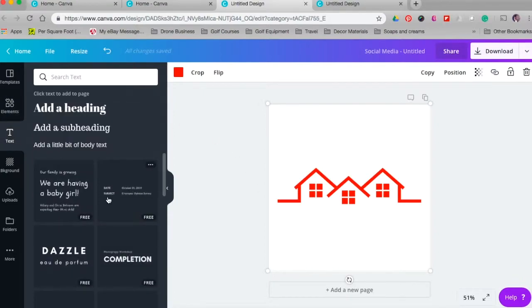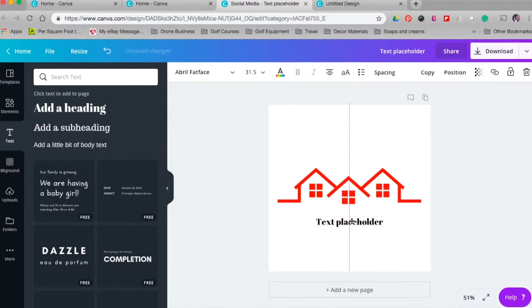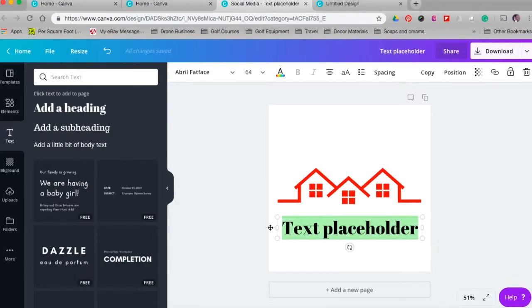Then we're going to come up here. We're going to get some text. We're going to click Add a Heading. Now we can click and drag this down underneath. We're going to double click in there, and we're going to increase that size. You can see right now it's at 31.5. We're going to increase that to like 64. We're going to make this a little bit bigger. And then we're going to click in there, and we're going to use my last name, which is Baker Roofing.